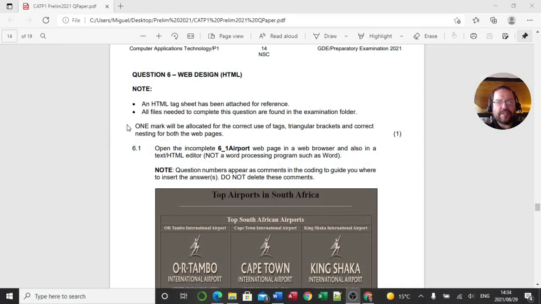Alright guys, so question 6 is web design HTML. It says note an HTML tag sheet has been attached for reference. So that's the tag sheet at the end of the paper, and all files needed to complete this question are found in the examination folder. The reason they say that is because there's some images, maybe there's some text files where they get work from, or links that they're linking to. All that stuff is available inside the exam folder already.